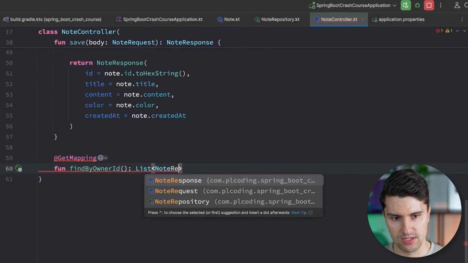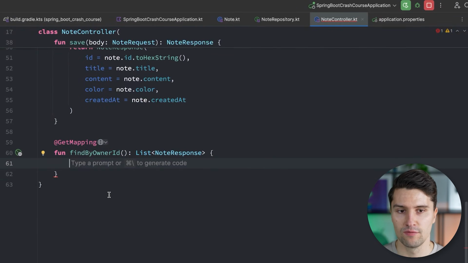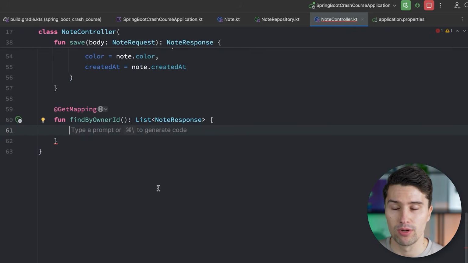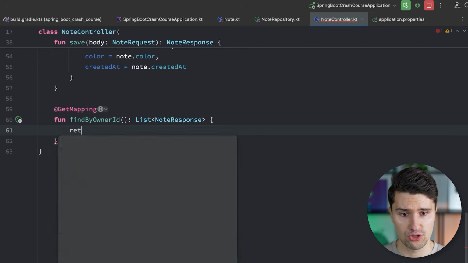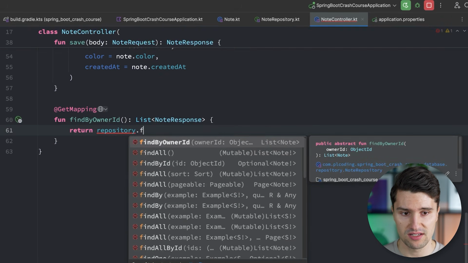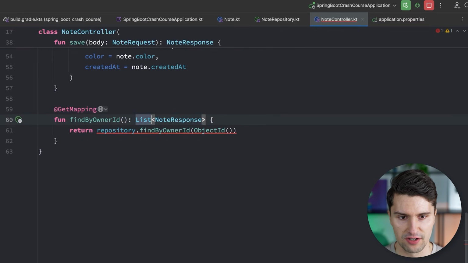So we may also want to say node response. Here we of course again need the owner ID. For now I will really hard code it, but as I said, we'll of course adjust this later on when we implement the authentication mechanism. You can really just say return repository.findByOwnerId. That is the only custom function we have defined in our interface. And we pass in the owner ID. Let's actually just pass this here to the function.